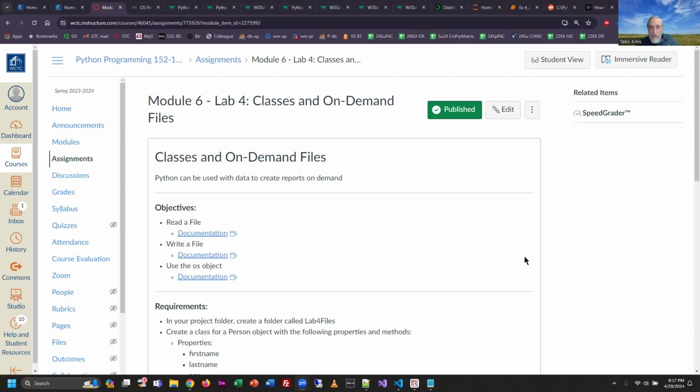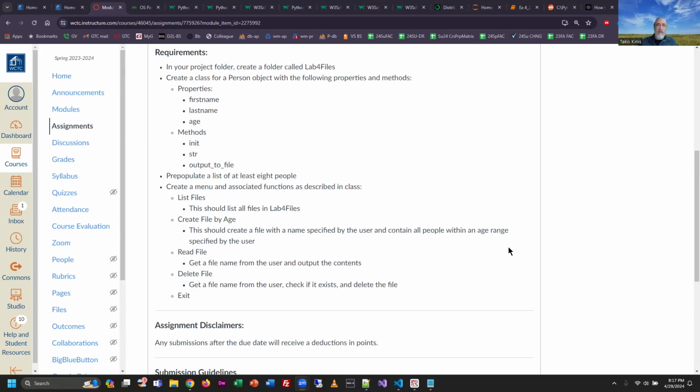Anybody having issues? Right. Moving on to lab number 4. These are our requirements here. So it says in your project folder, create a folder called lab 4 files. And then everything that we're going to work on is going to point to that folder. Okay, so that's going to be pretty important relative to wherever our code file is located. So that path is important, obviously.